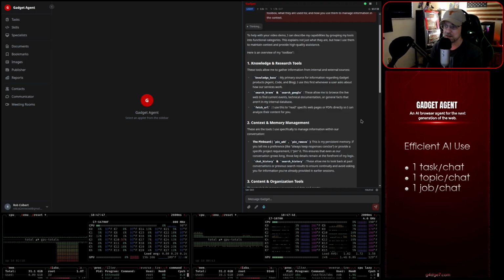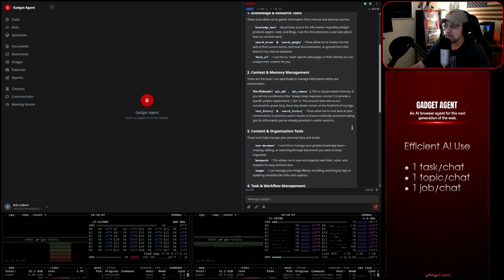It has the knowledge base, it has Search Brave and Search Google, and it prefers to search Brave because Google is deprecated. It'll be gone by the end of the year. We won't be able to use programmatic Google search. They want you to only use their AI, and that's garbage. And then you have Fetch URL, which I can use to read specific web pages or PDFs directly so that it can analyze their content for you.